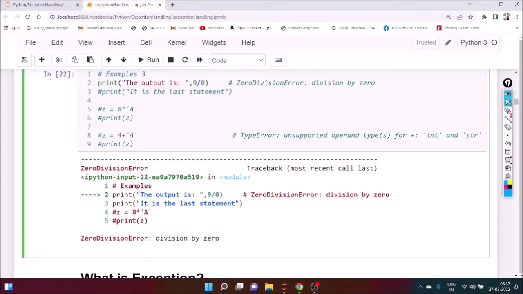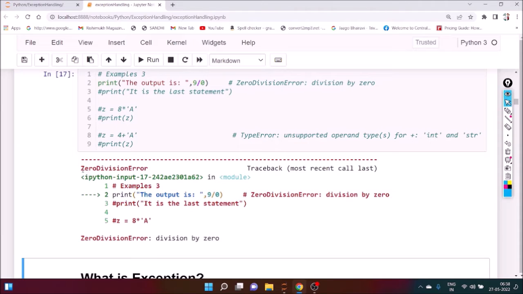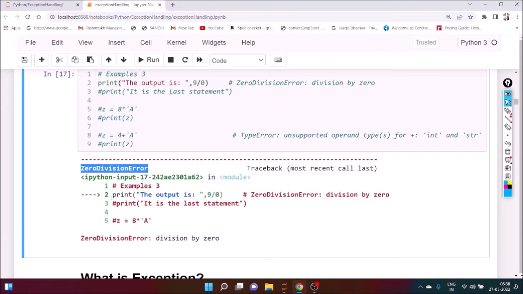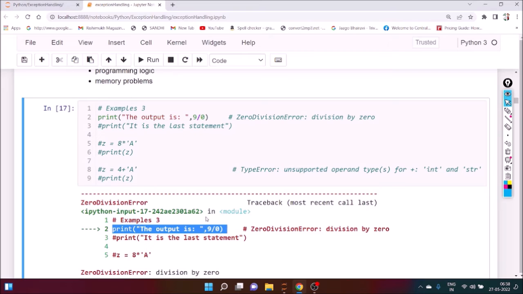Now we can see the example. Now we can see here the output is 9 by 0. If you execute it, we can get the output. Here the output is what? Output is zero division error. It identifies the line in line number 2. So zero division error is the exception name and it is a message related to the exception. Division by 0. Are you getting there? So we have to rectify this particular line to solve it.